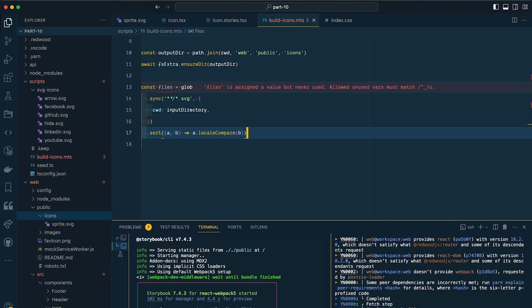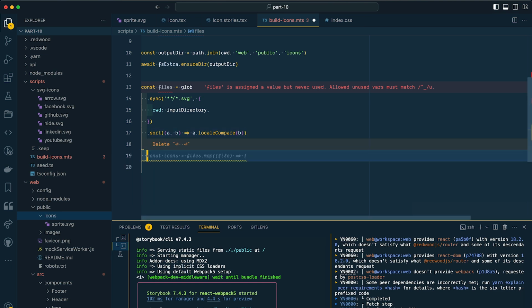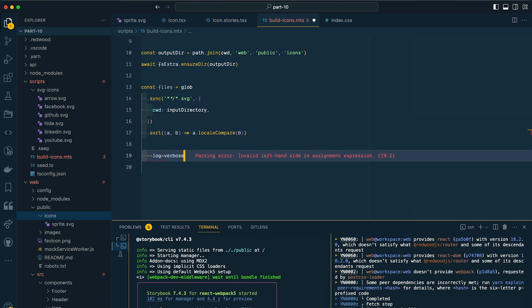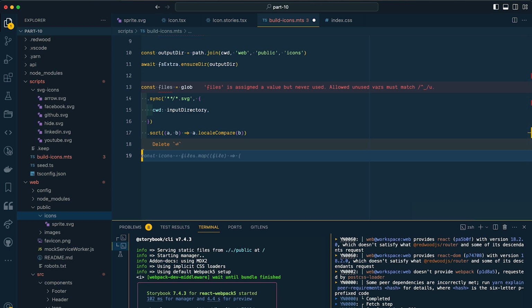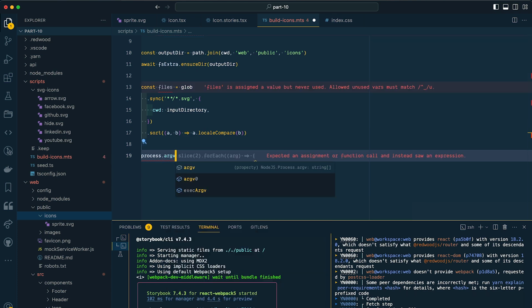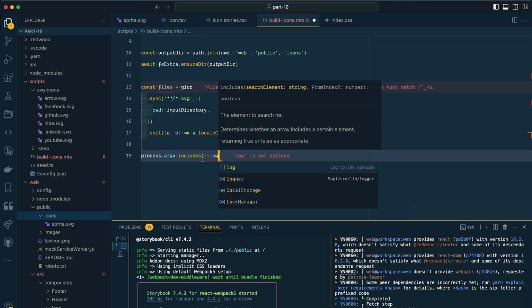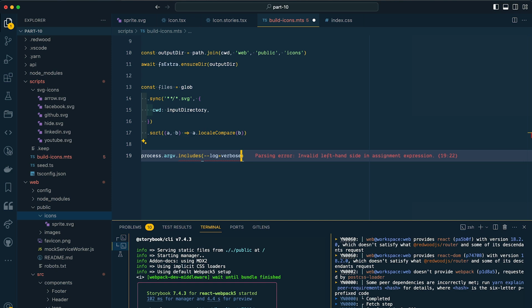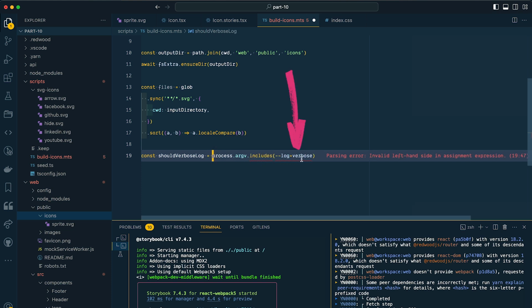Next up, we want to determine if we should include a lot of information or a little information within the terminal. So for example, if the user has a flag like --log=verbose when they run our script, then we'll want to display a lot of information. Otherwise, we can just keep it nice and simple. So first, we need to check the command prompt to see what the user said. And we can reference that by saying process.argv and checking to see if that includes --log=verbose. Now let's save this inside of a variable called shouldVerboseLog. So if --log=verbose exists, we'll get a true value. So shouldVerboseLog equals true. Otherwise, this will be set to false.